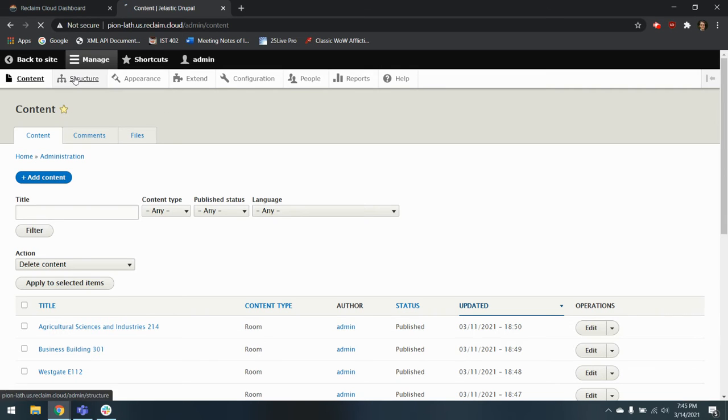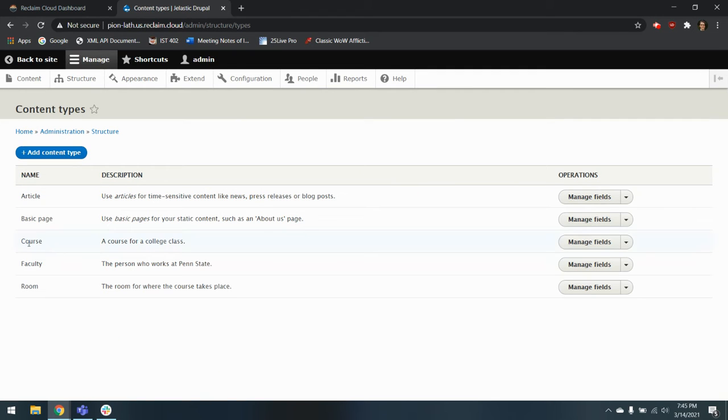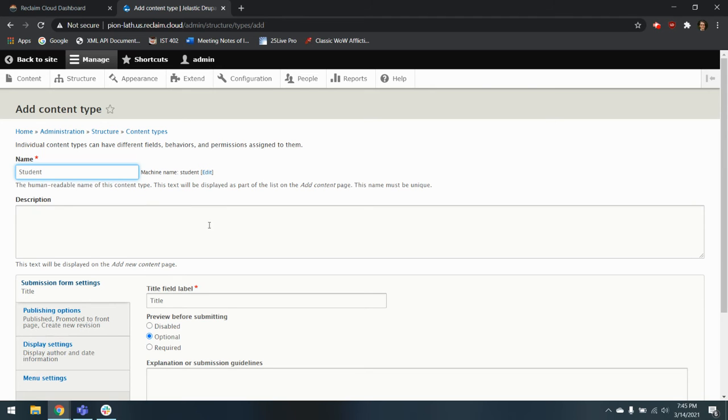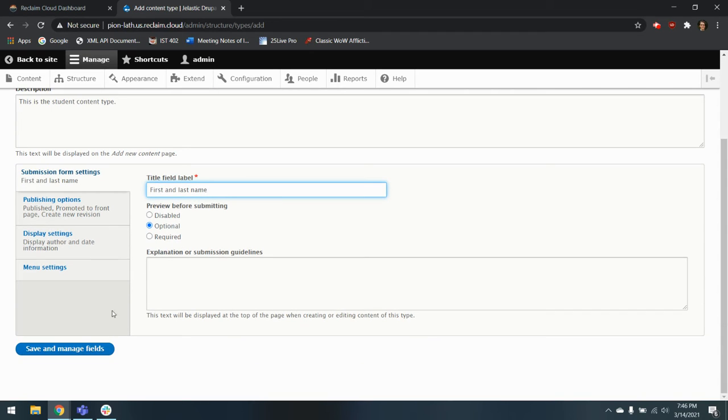So first we're going to start by going to structure. And if we go to content type, you can see I still have the article and basic page content types, but I added this course type, faculty type, and room type. So we're going to add one for students. We'll just name it student. This is the student. And we'll just have the title field be first name, last name. We can leave that.